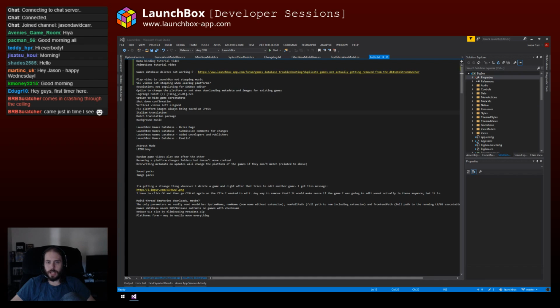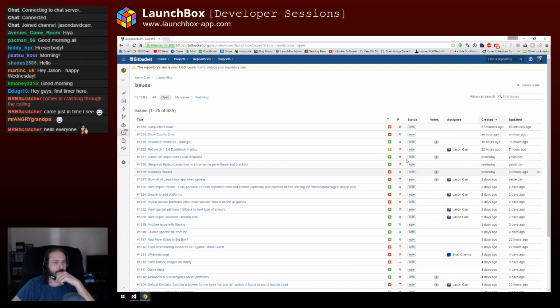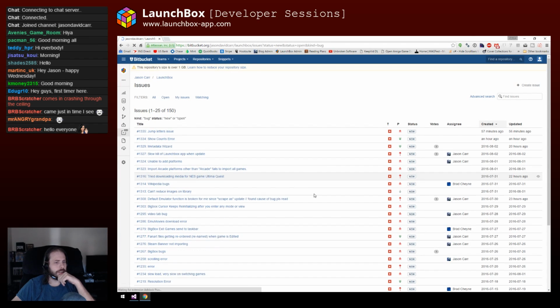Alright, so I'm pulling up Bitbucket here. I'm going to take a look at some of the bug tickets. I have a to-do list over here with some things, but I also want to take a look at the latest bug tickets and see what's coming in recently, bugs-wise. So I'm going to filter to bugs, see what's the newest.